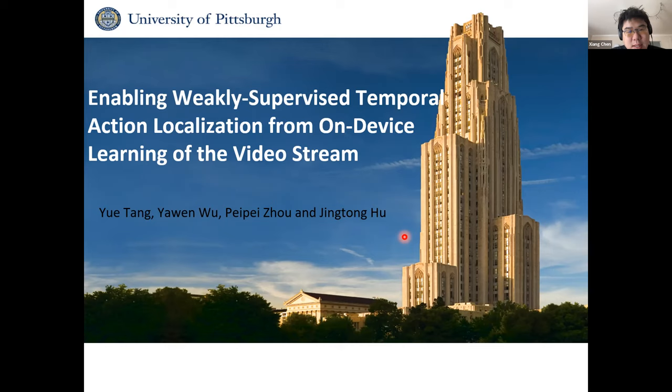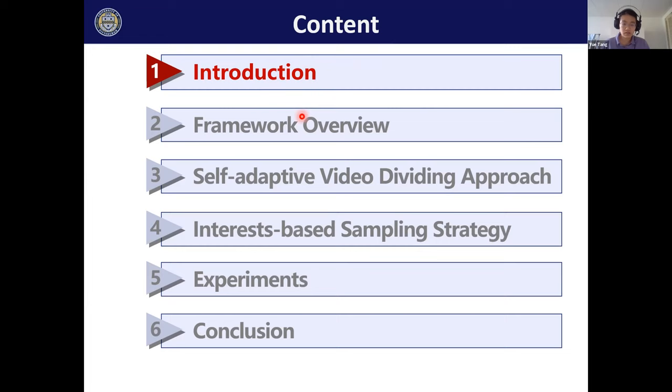Hello, I'm Yue from the University of Pittsburgh. Today, I will introduce my research on enabling weakly supervised temporal action localization from on-device learning of the video stream. I have the following parts to talk about: the introduction, the framework of the whole learning process. With this framework, we propose these two approaches. Finally, I will display the experimental results and provide our conclusion.